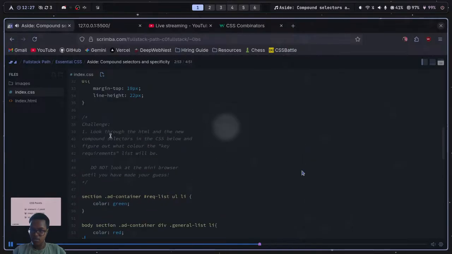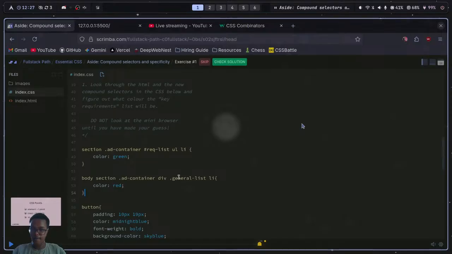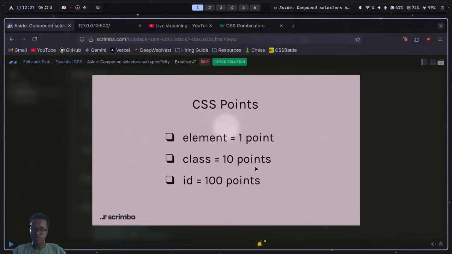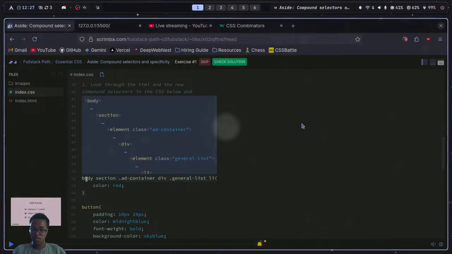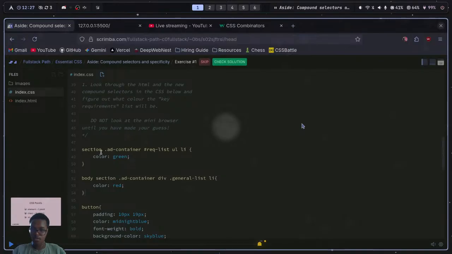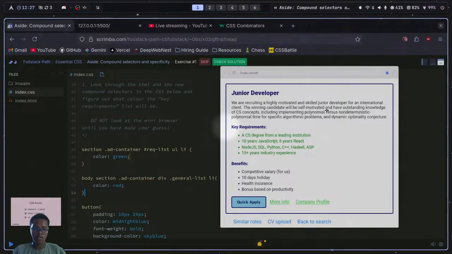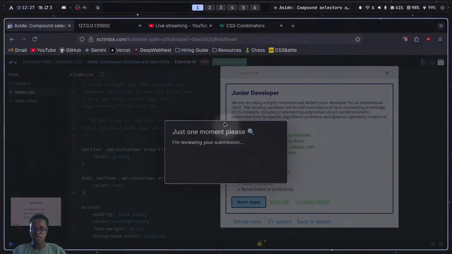Okay, I get what it means. Look through the HTML and new compound selector in the CSS below and figure out what color the key requirements list will be. Okay, so this is 1 point. This is 10 points, right? Because 10 points, I give you 100 points. So 11, 111. I think this one is actually more, and this one's automatically going to be green. I'm sure. Yep. So I just check the solution.